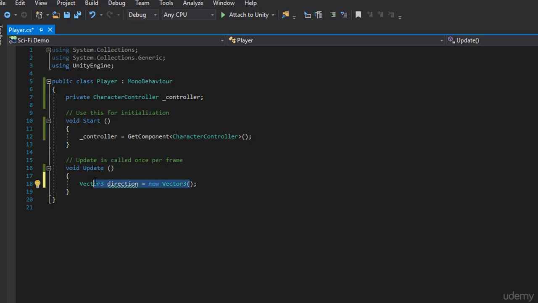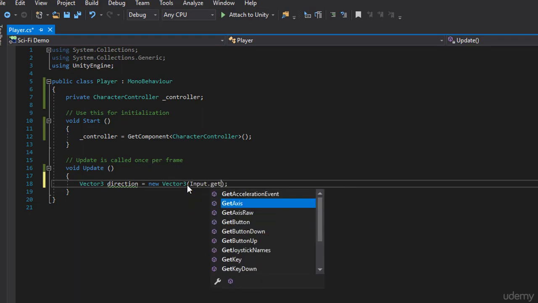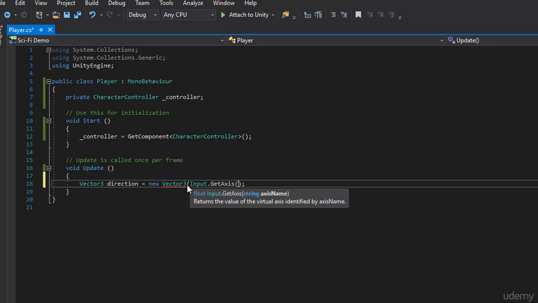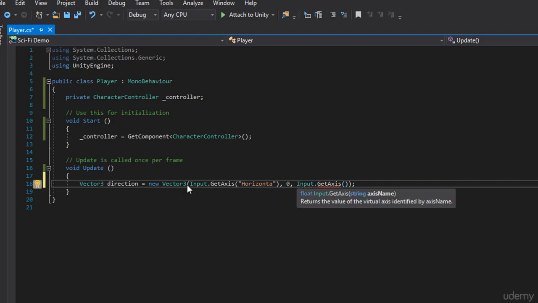So how do I know if I'm going to the left or the right? Similar to game one, we can use the Input Manager GetAxis. So for our x value, we're going to say Input.GetAxis horizontal, and then 0 for the y, and then we'll say Input.GetAxis vertical for the up and down arrow keys and the WS keys for our z-axis. Input.GetAxis, and we'll say vertical.